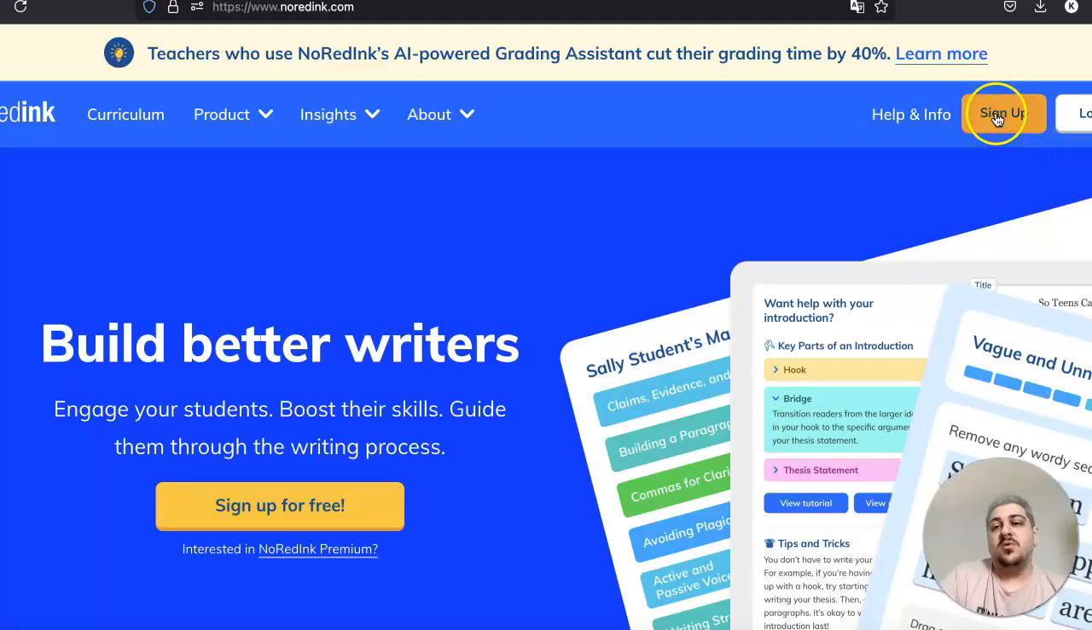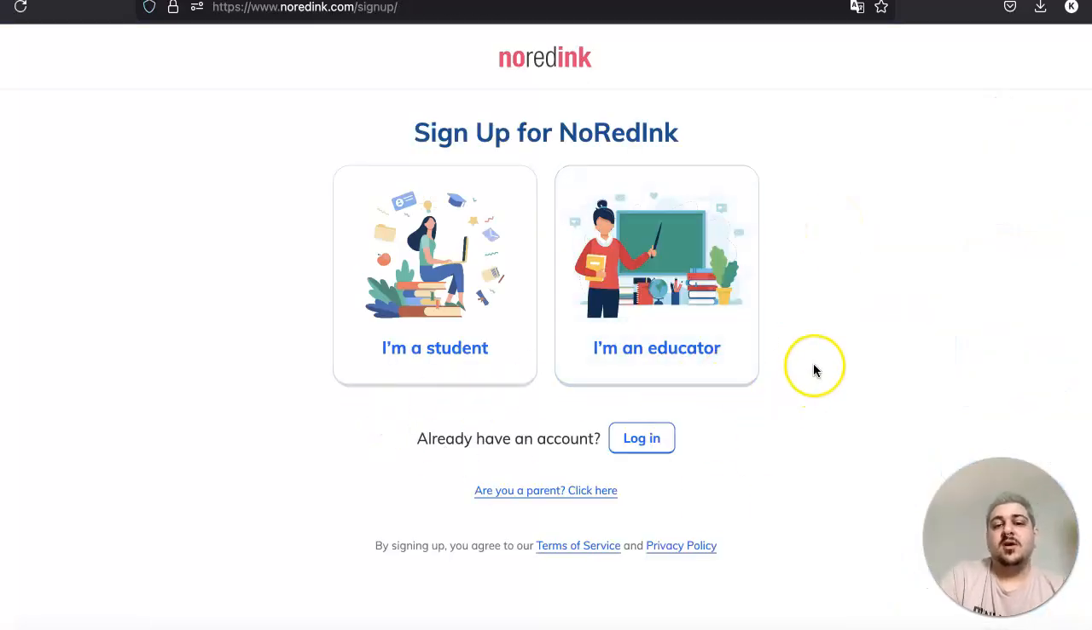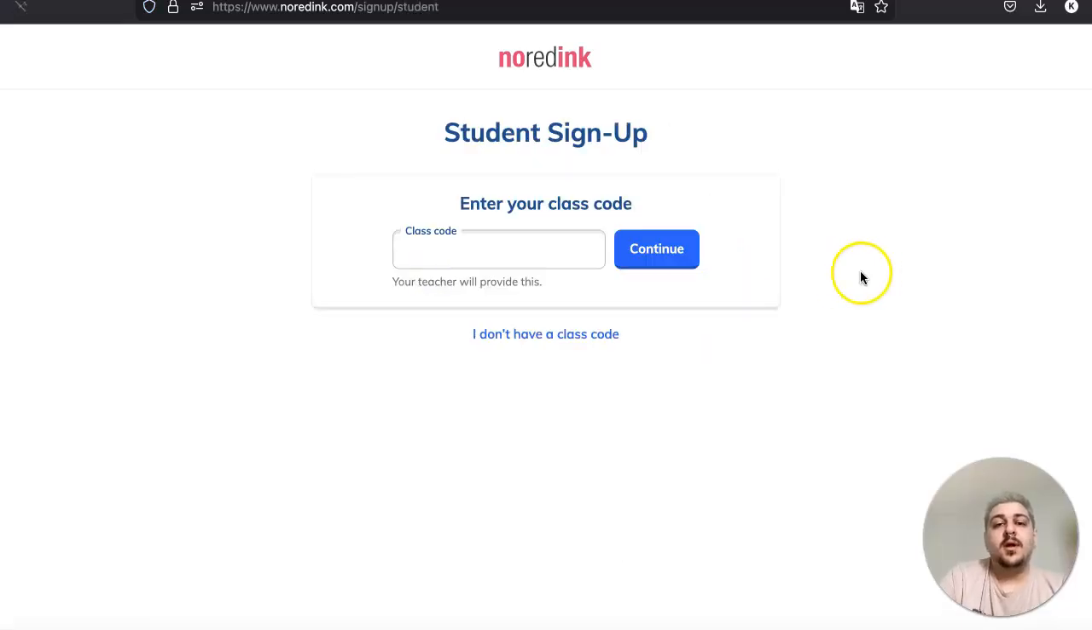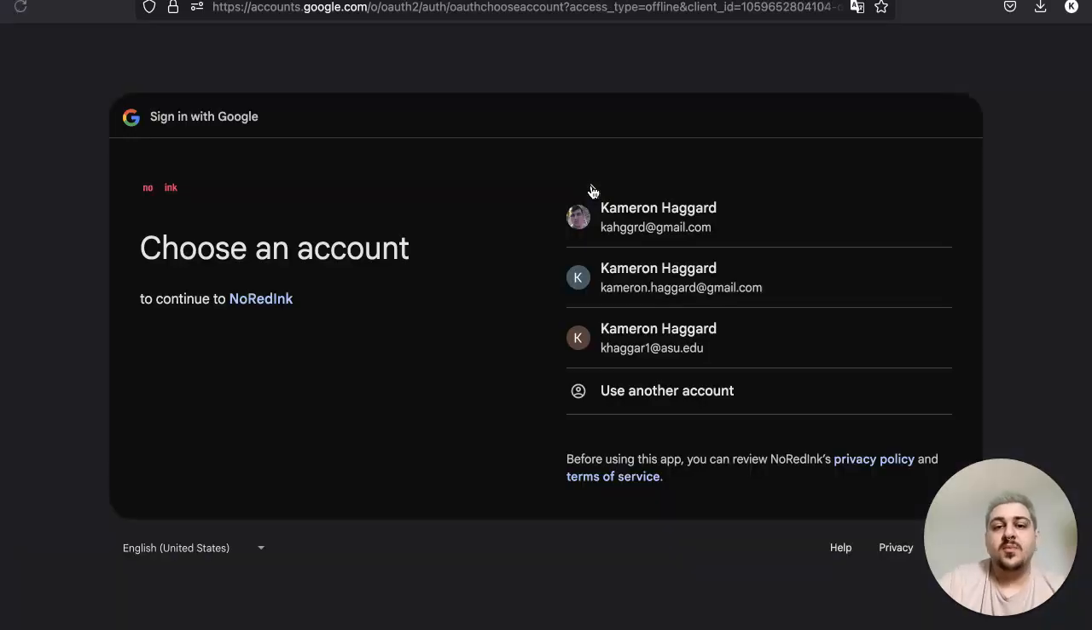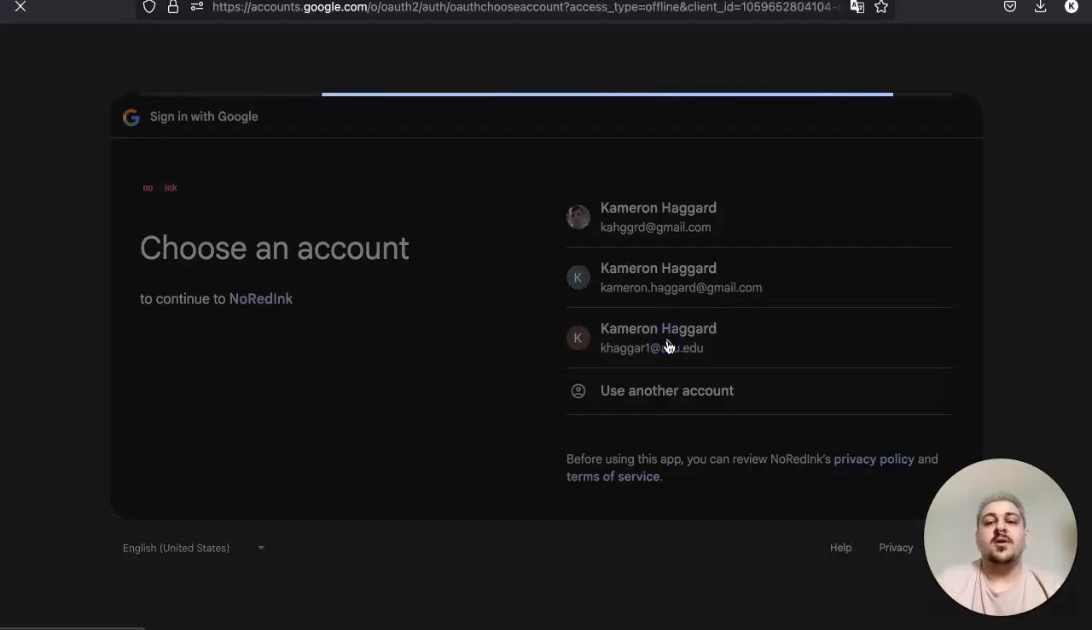So I'm going to take you through if you signed up as a student first. So here it does tell you, are you a student or are you an educator? And I will show you both sides of the platform. So initially you would like to have a class code as a student to sign up for, but it does have an option here that says I don't have a class code. So again, options to sign up with. You have email, a class link, Clever, and Google. So let's just say Google, and I'll use my ASU email here.